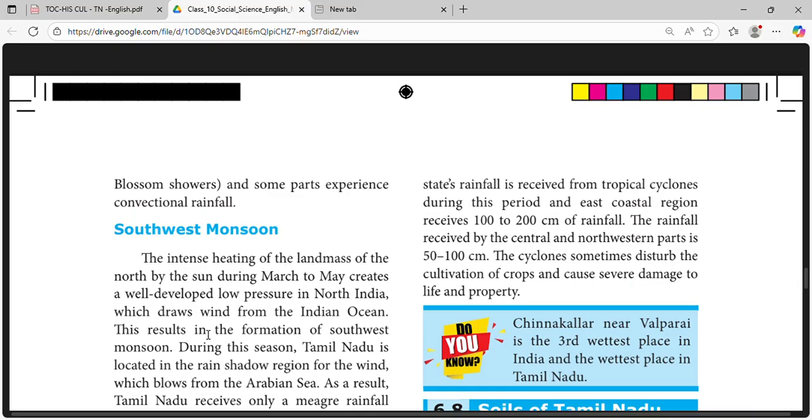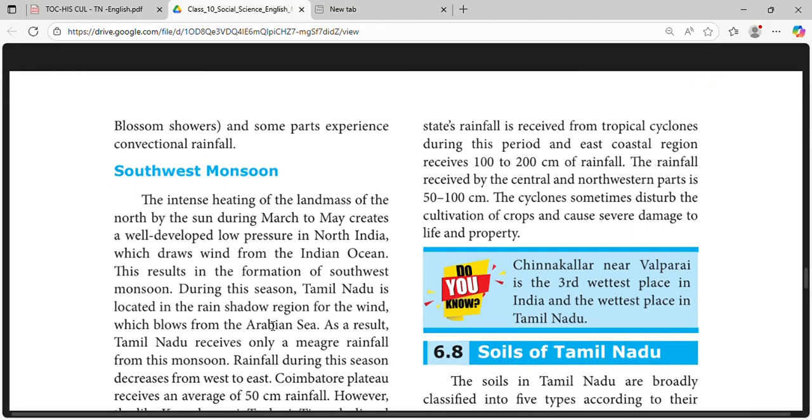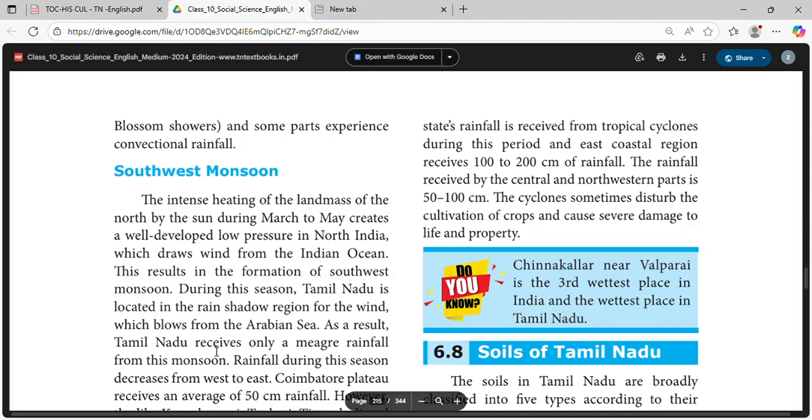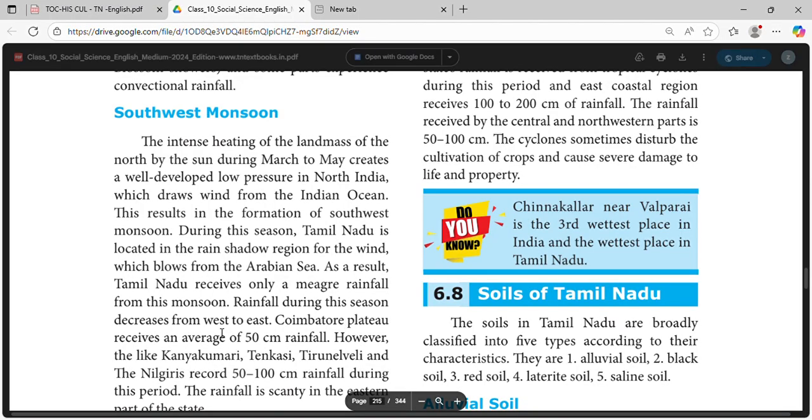During this season, Tamil Nadu is located in the rain shadow region, and the wind flows from the Arabian Sea. As a result, Tamil Nadu receives only a meager rainfall from this monsoon. Rainfall during this season decreases from west to east. Coimbatore Plateau receives an average of 50 cm rainfall.